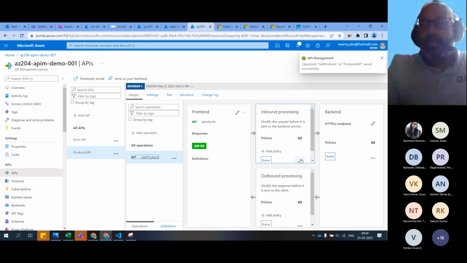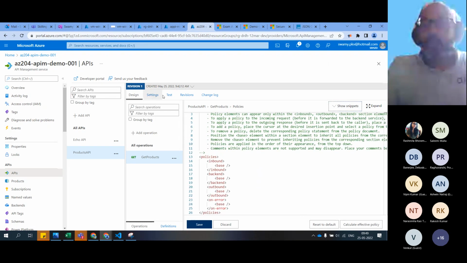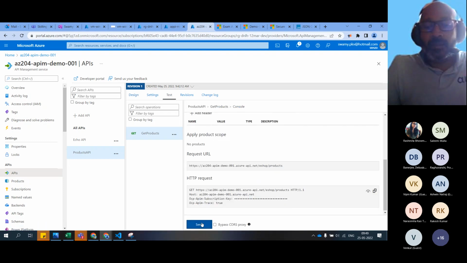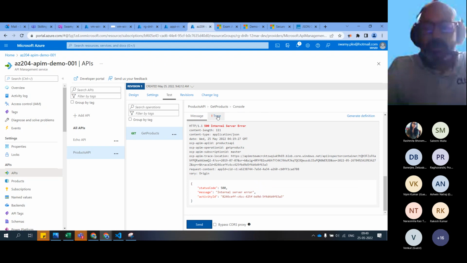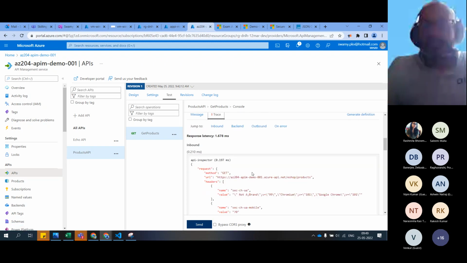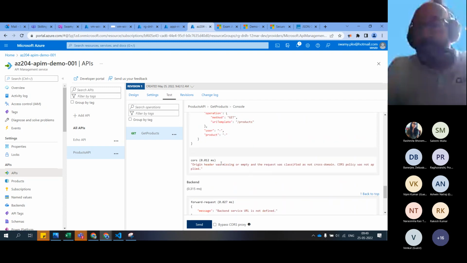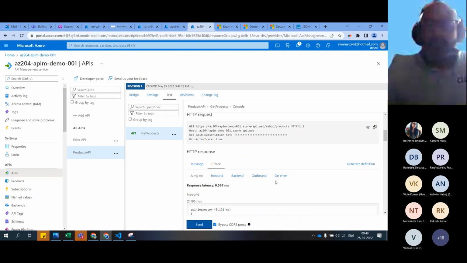If you want to see how the policies are here, you can click on this. You see this. As of now, there are no policies here, but we'll come back to that. Now let's test, and we'll click on this one. Get products. Let's check the trace. Originator is missing. Okay. Bypass the cache. Okay, now you got that.